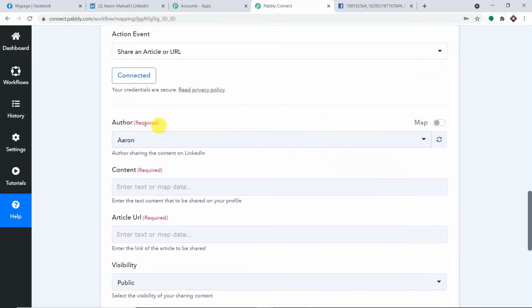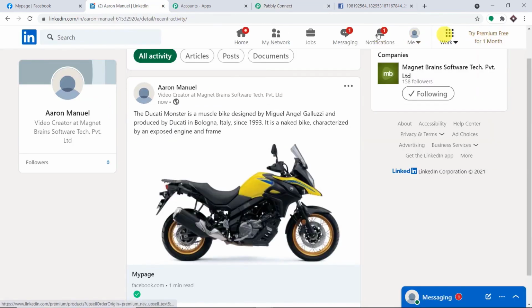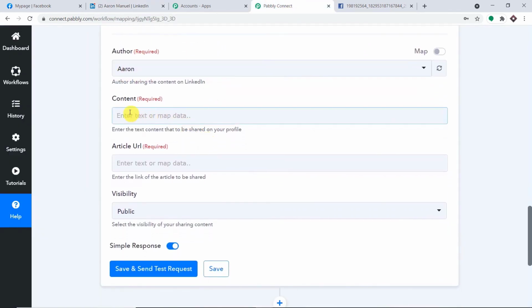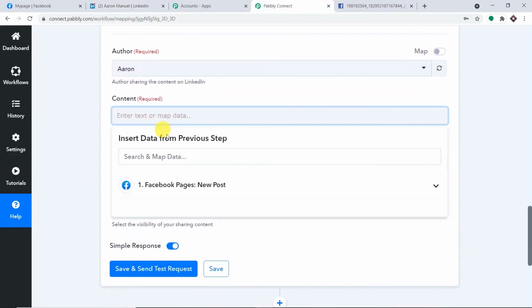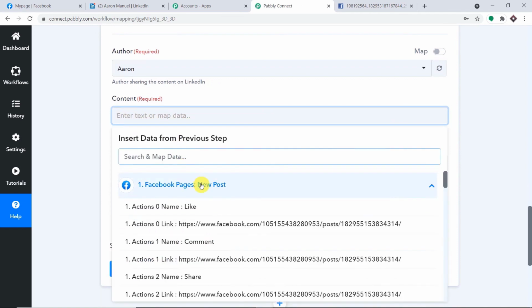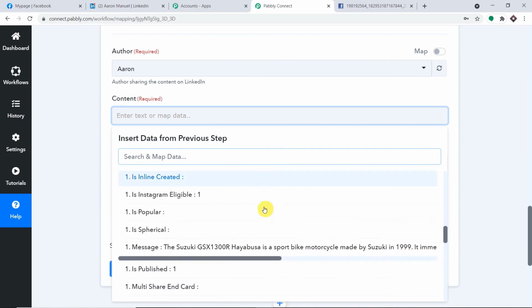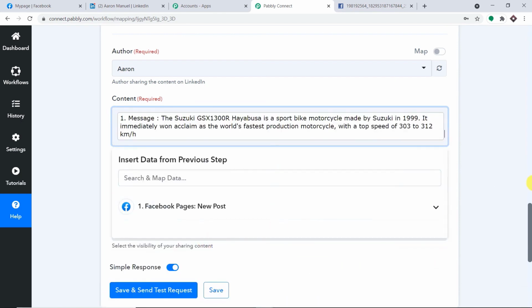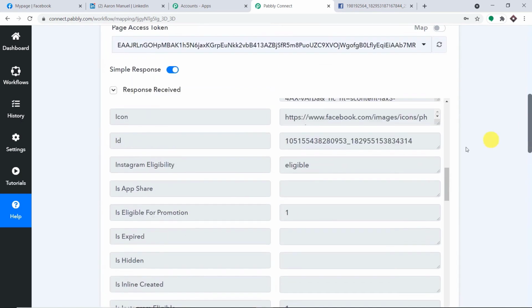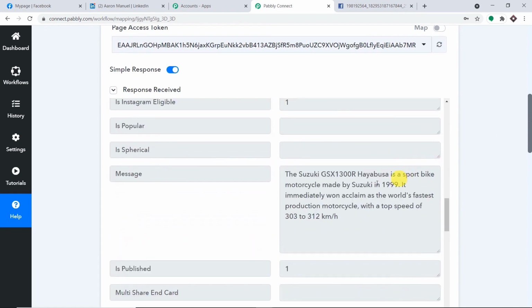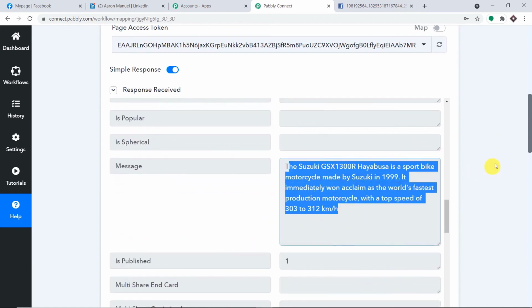As you can see, we have some fields here. One is the author. Basically the author is me, so it is already mapping the details. My name is Aaron, and it has already mapped this particular detail here. Now with regards to the content, we click here, and we click on the first accordion and the content is this. If you remember, this is the message and this is the data that we have received from here. Let me just scroll down. Yeah, this is the message that we want to share.